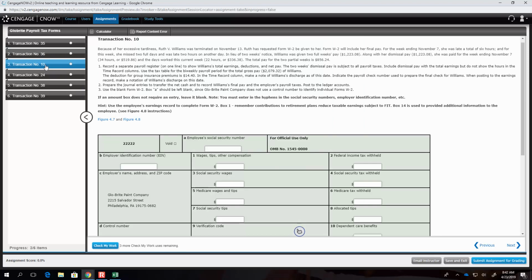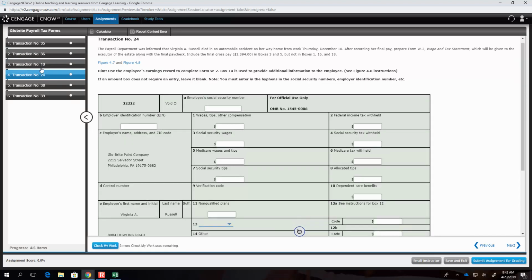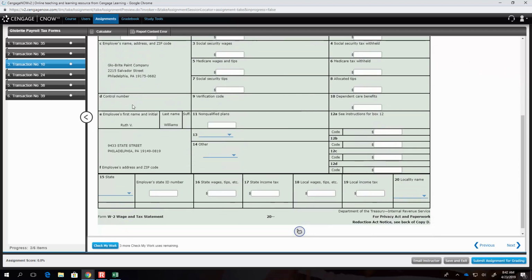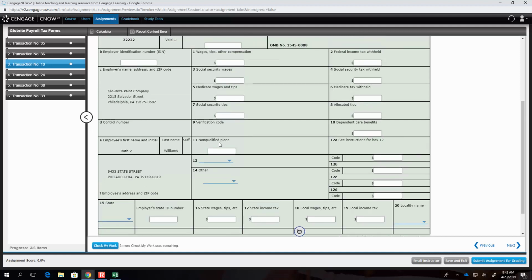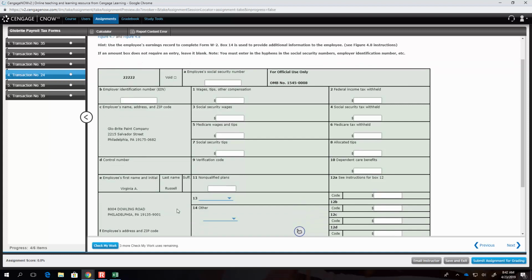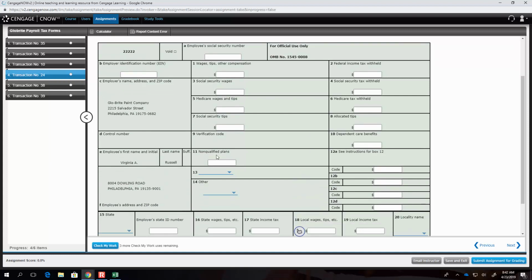And then you'll notice number 10 and number 24 are the W-2s. We did fire Ruth Williams, so we have to give you her W-2 before the end of the year. And then also Virginia Russell, the person who died, we have to complete her W-2 separately as well before the end of the year. Those instructions for 10 and 24 again are found within the instructions in Appendix A.